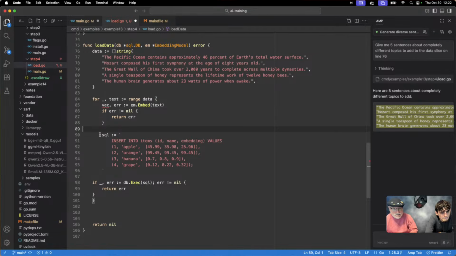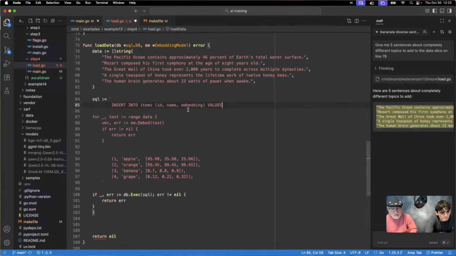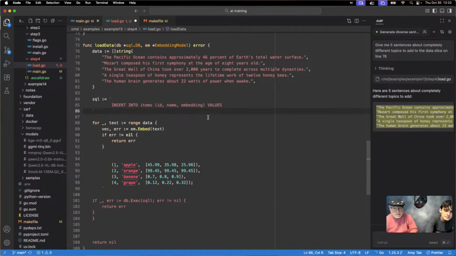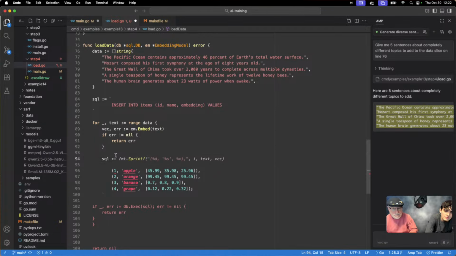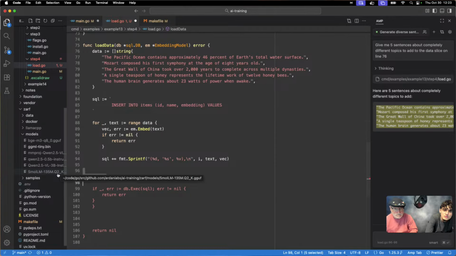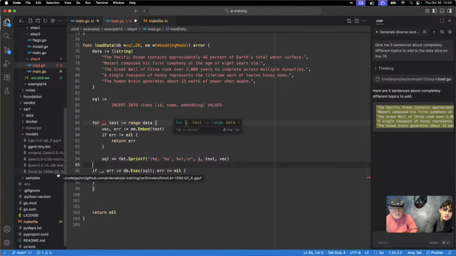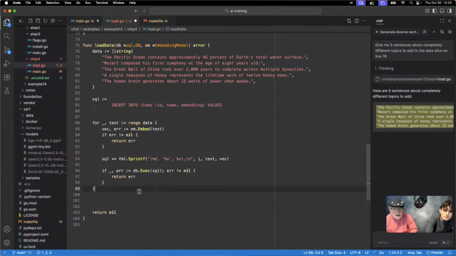Insert. Actually, we can do this here. Insert into values, right? This is a really bad way of doing it, but that's kind of what we need. But we don't want those. Let's see what we get. And then we want to execute that and put that data in.